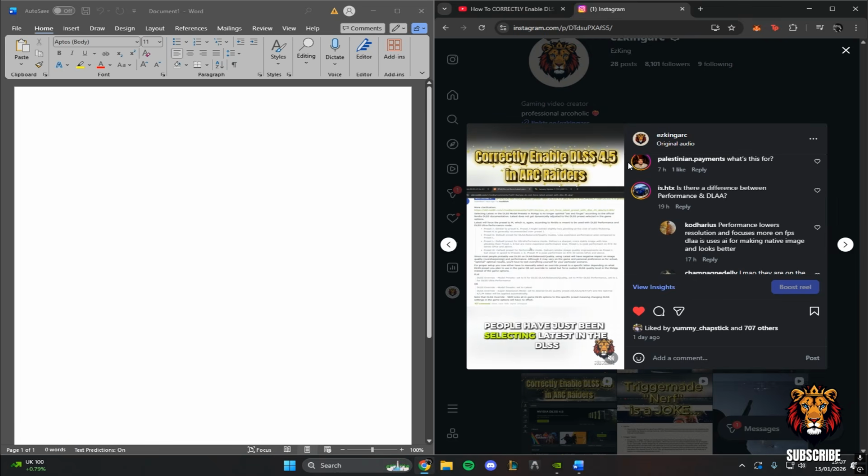So let's start with answering a few questions. Is there a difference between performance and DLAA? Yes, there is. That's just the quality preset of the DLSS resolution scaling method. DLAA is the highest quality, but also therefore the most GPU intensive. Performance is the second lowest after ultra performance. So less quality, but less GPU intensive, therefore more performance.